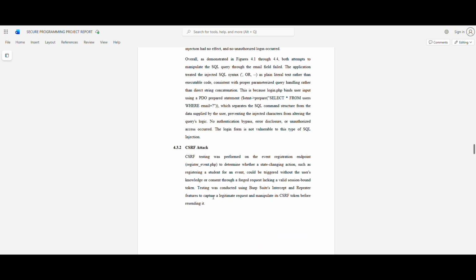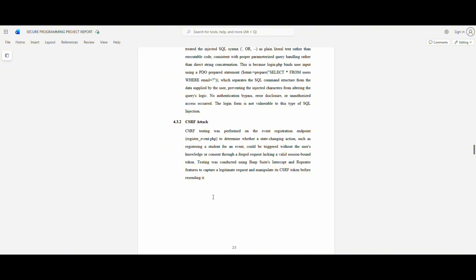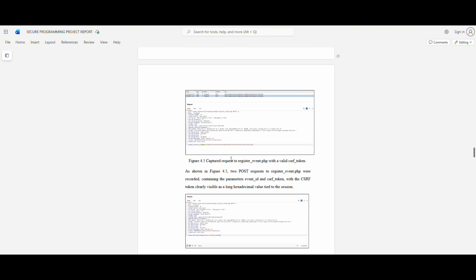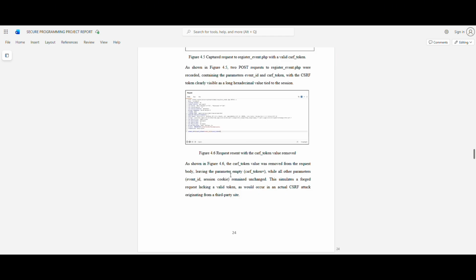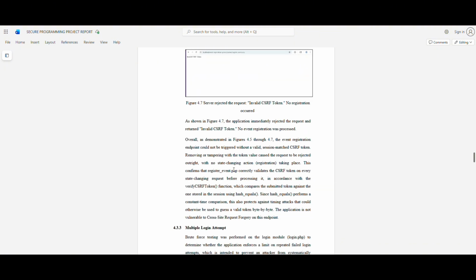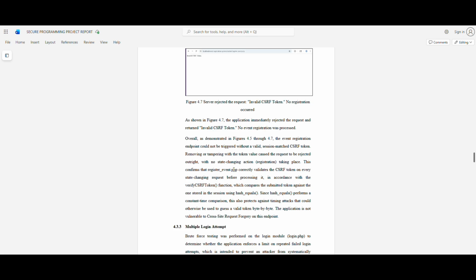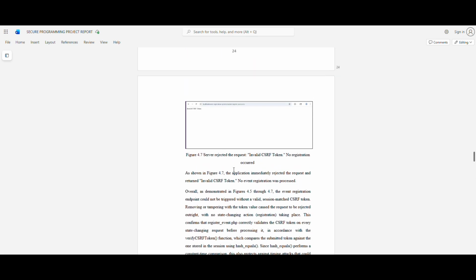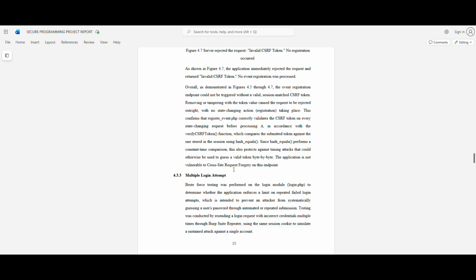And then for the CSRF attacks, figure 4.5 shows a legitimate event registration request containing a valid CSRF token, while in figure 4.6, the token was removed before the request was resent. And lastly, figure 4.7 shows that the application rejected the request and displayed an invalid CSRF token message. So this confirms that CSRF protection is functioning correctly.